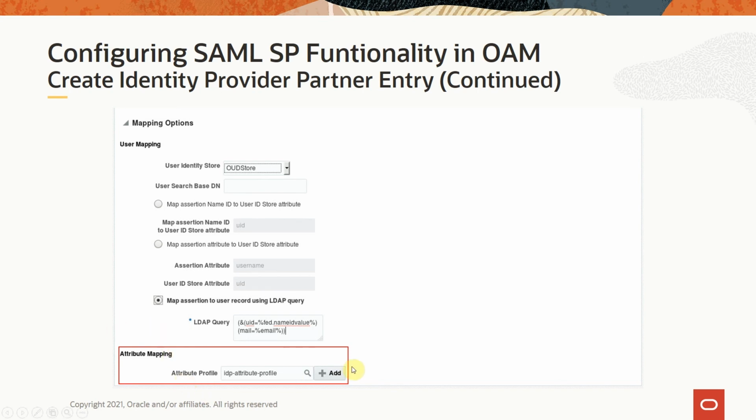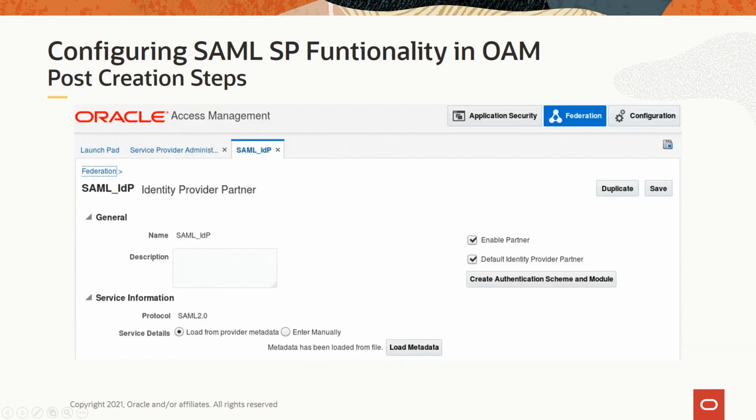You can do an attribute mapping. That's optional, so I've left the default mapping. Once we save the IDP partner definition, a few new options open up, which we should be able to take advantage of. First, I should mention a couple options which were on the earlier partner screen, but we left as default. Specifically, enable partner, which says that the partner is enabled. If you deselect it, the federations with this IDP partner will fail.